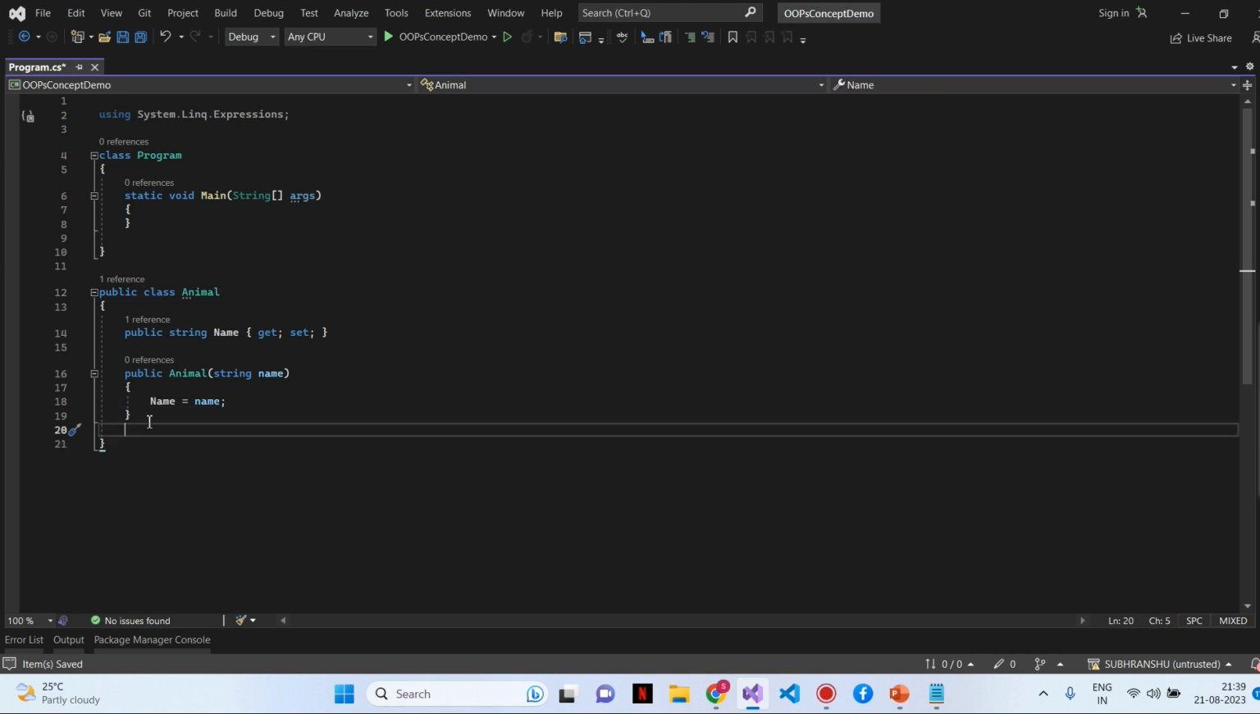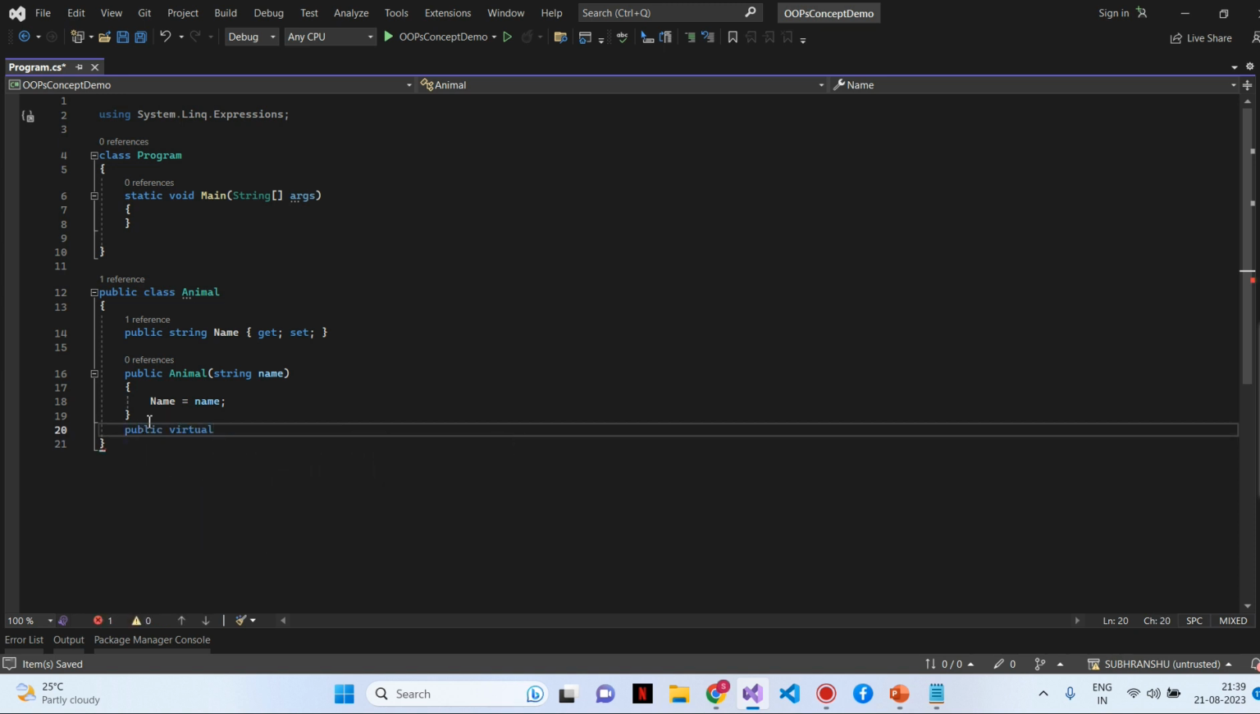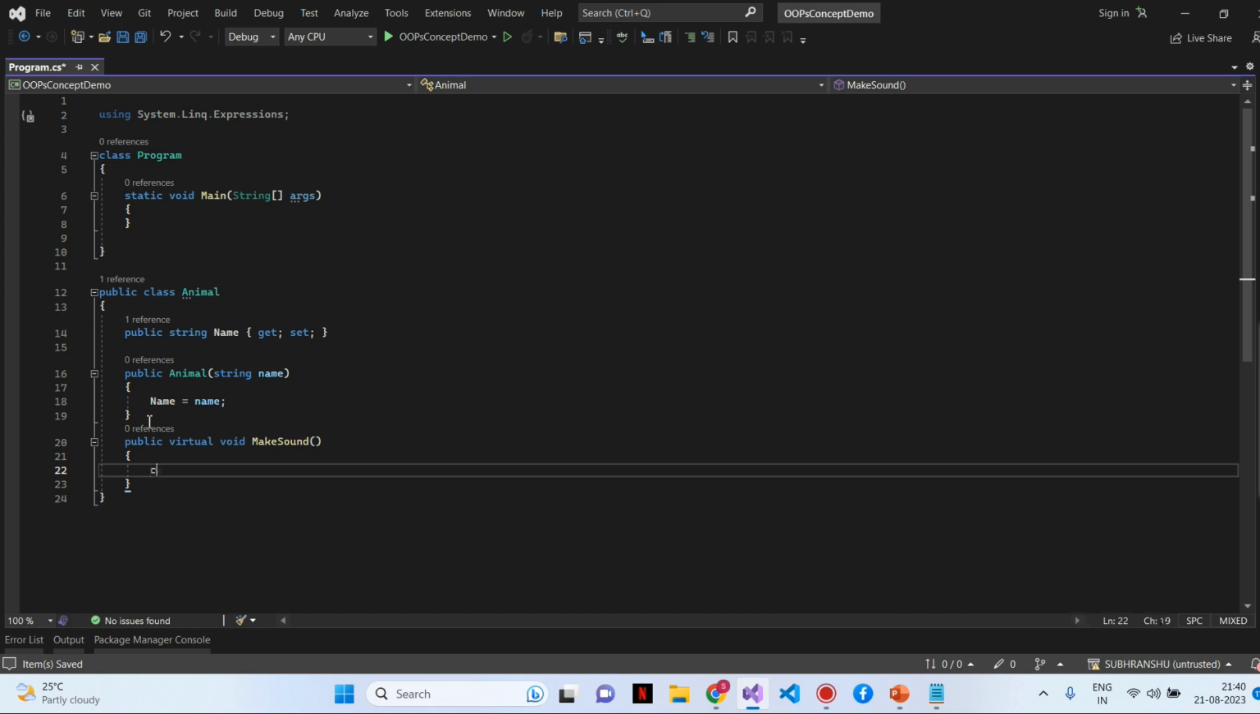Then we'll create a virtual method. For example, we can create a method called MakeSound. For that, I'll write public virtual void MakeSound. We'll just write it to the console. I'll do Console.WriteLine and specify that this is my base class, so "Animals make sound".